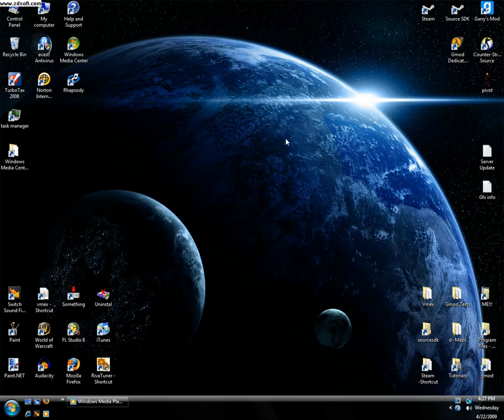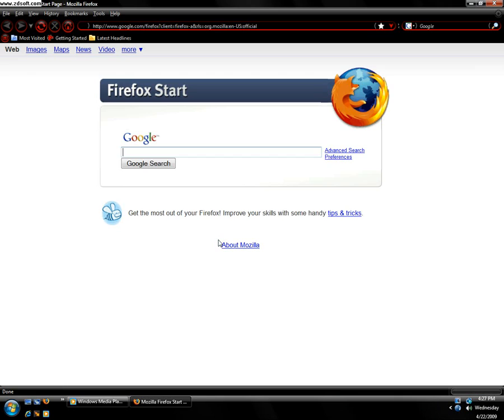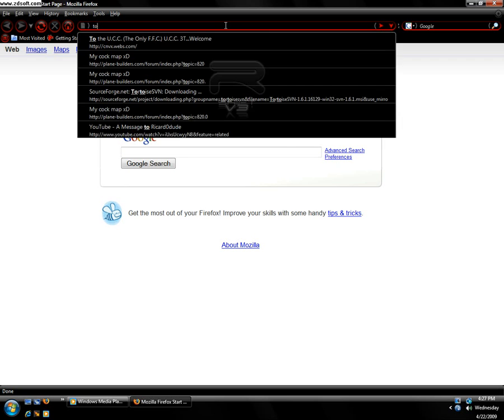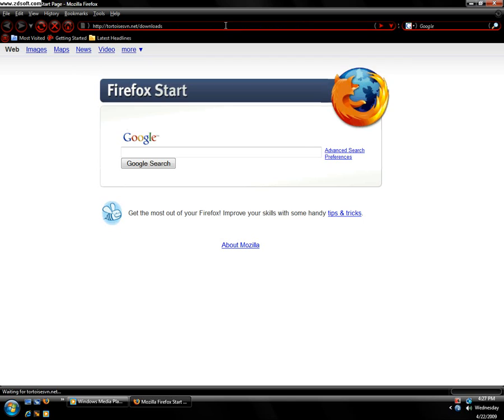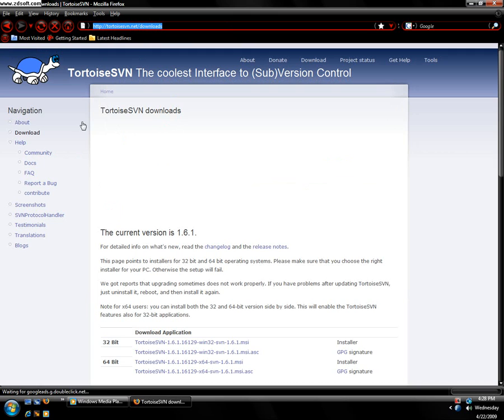But yeah. Okay, so we're on our desktop. Now we're gonna go to our internet browser. I use Firefox. If you guys use Internet Explorer or Google Chrome, that's fine. I don't like to choose sides, but Firefox is okay for me. Now, from here, we're gonna go to tortoisesvn.net/downloads. I'll include this link in the description so you guys can get here real quick.